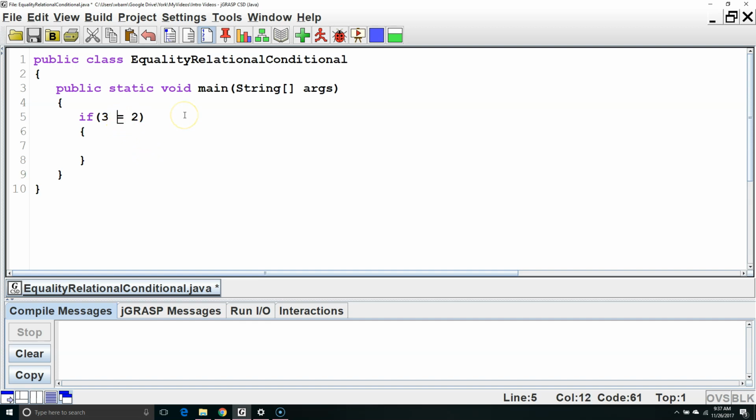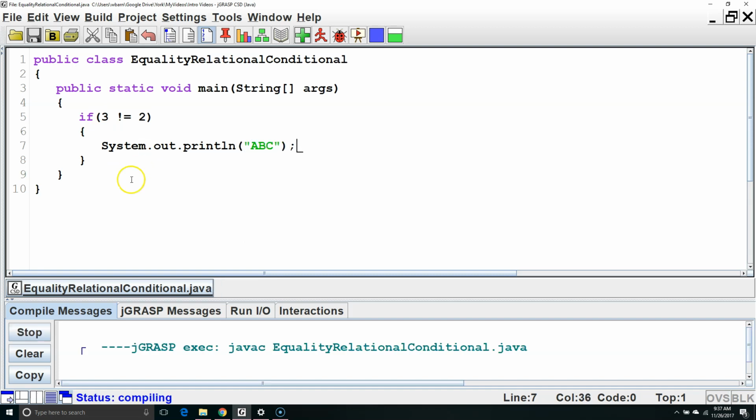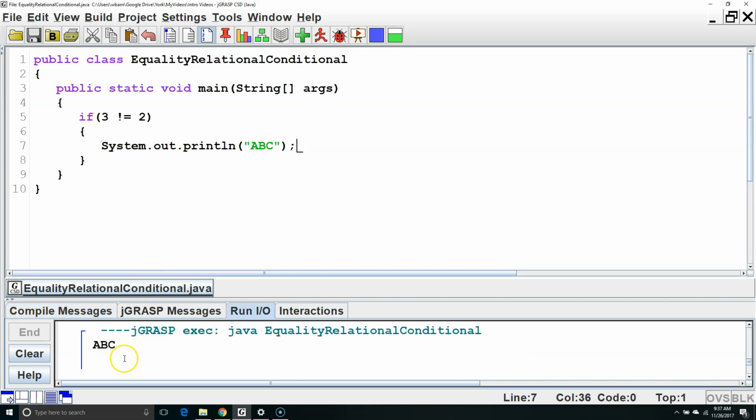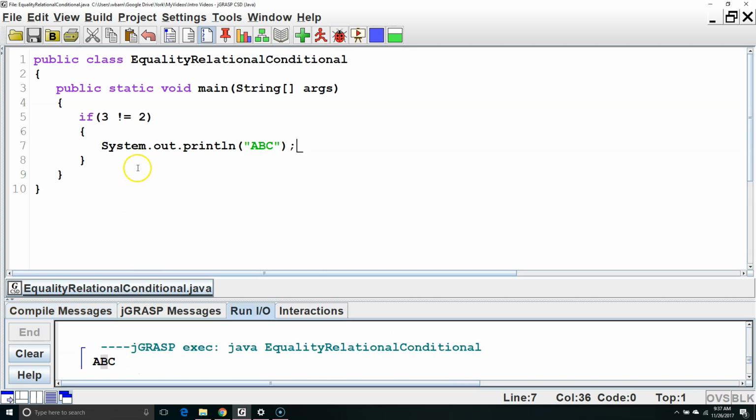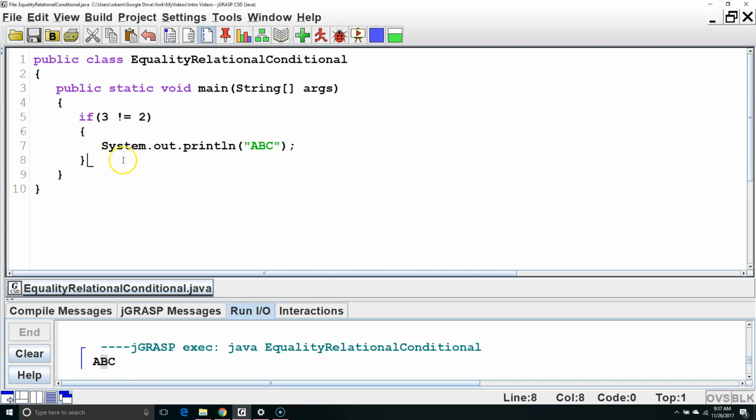The other equality operator is not equal. This expression is true because 3 is not equal to 2, so the code inside the curly brackets will execute. The 4 relational operators we want to know about are greater than, less than, greater than or equal to, or less than or equal to.